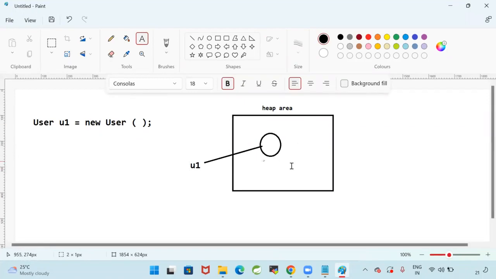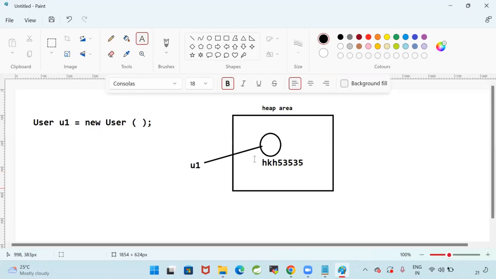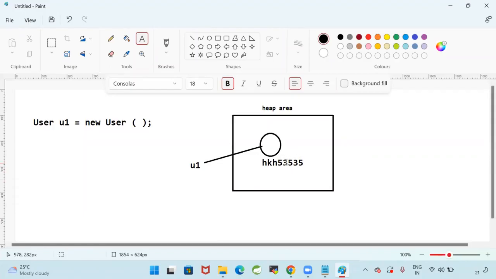When the object is created, JVM will allocate some address for the object. Can we get this address? No, we cannot get this address. Now, sir, what is the proof to say that the object is created? You are saying that JVM is creating an object and allocating memory, and that object is pointed to by one variable called u1. u1 is a reference variable which is pointing to our object.